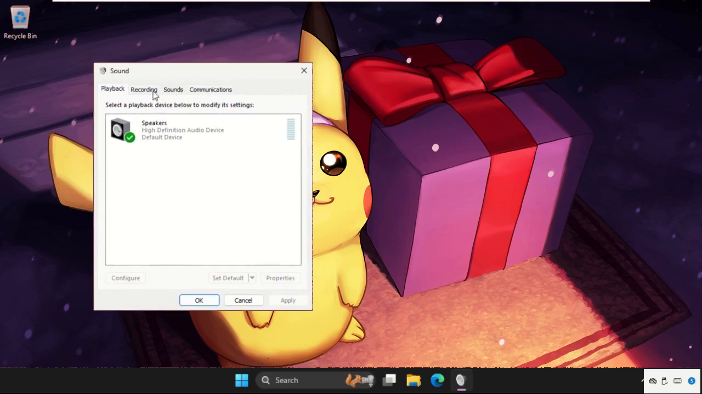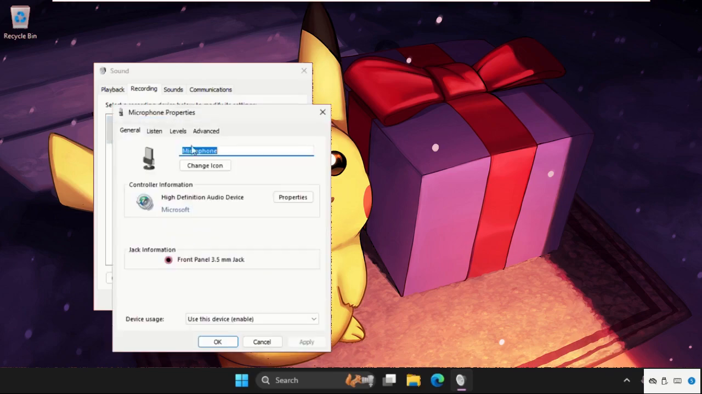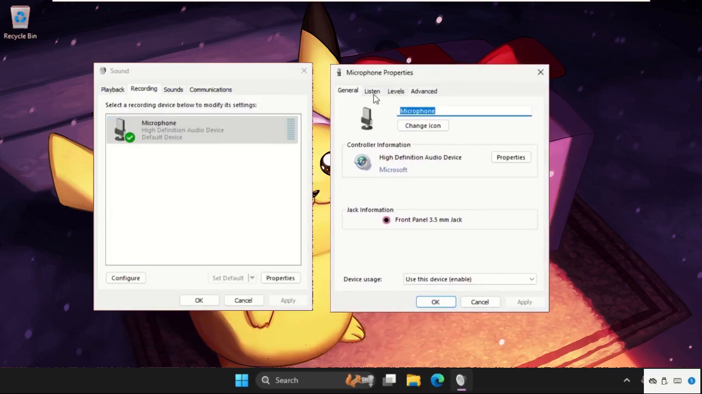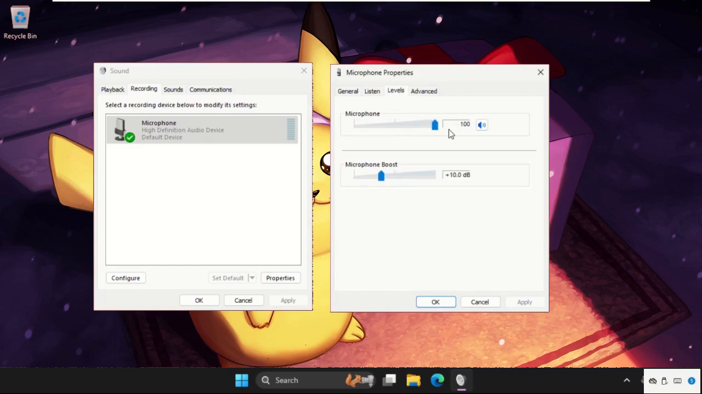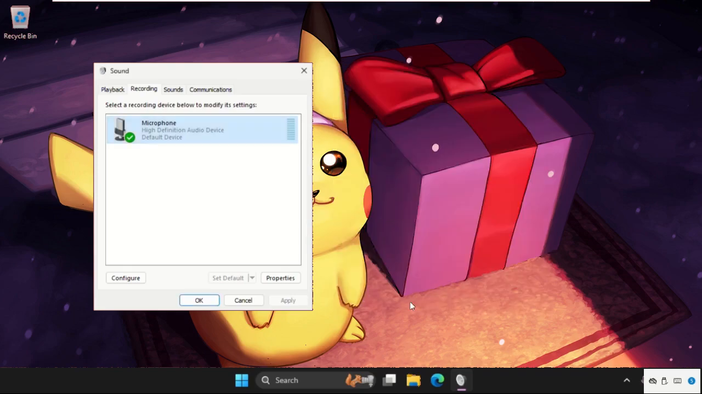Once you are here, we need to go to recordings and right click on the microphone. Simply right click on the microphone, go to its properties. Once we are here, we need to go to the levels tab and make sure you keep this up to the 100% and put this up to the plus 10.0 dB and click on apply and then OK.